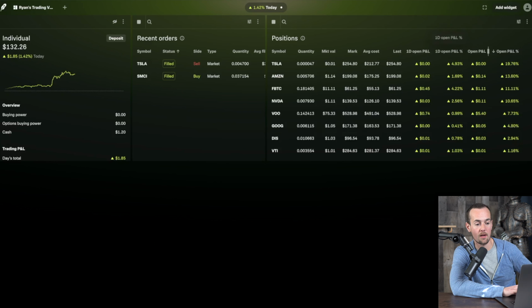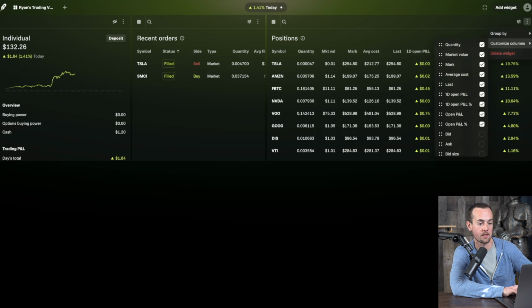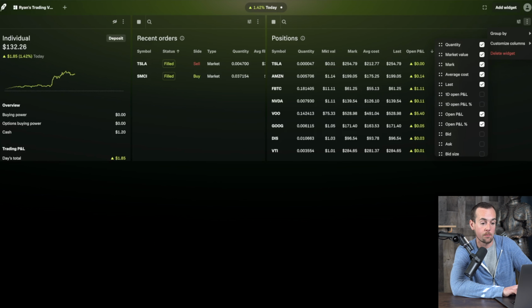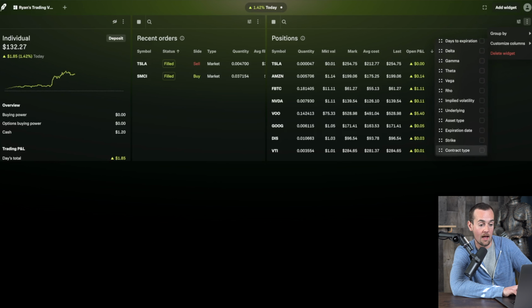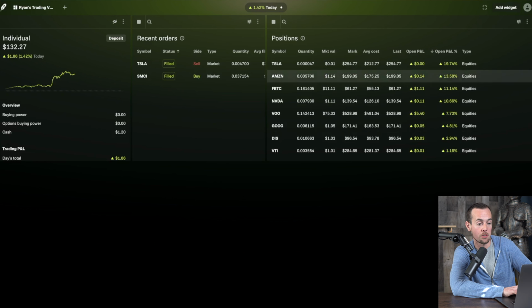You can also customize these columns up here if you want specific data. You would go up here and use customize columns. So let's say, for example, you don't want the 1-day P&L. That simplifies the view here. And let's say you also want to look at other details. You can add, let's say, asset type, for example. And now that adds the type of asset here to that column. And you can also make these wider or narrower if you want to for any particular reason.